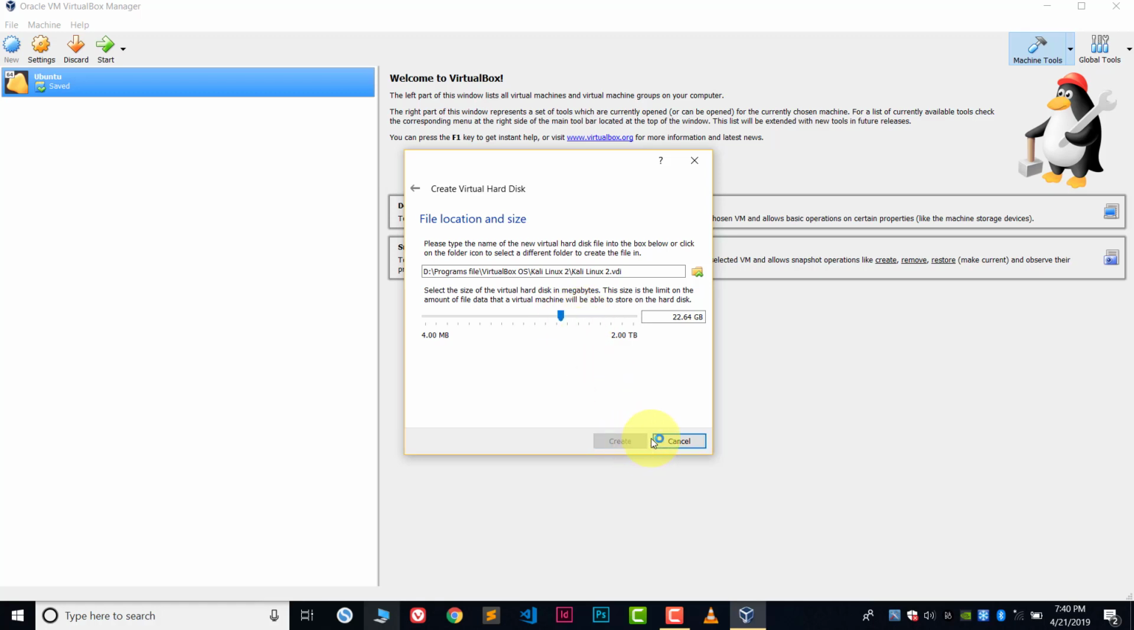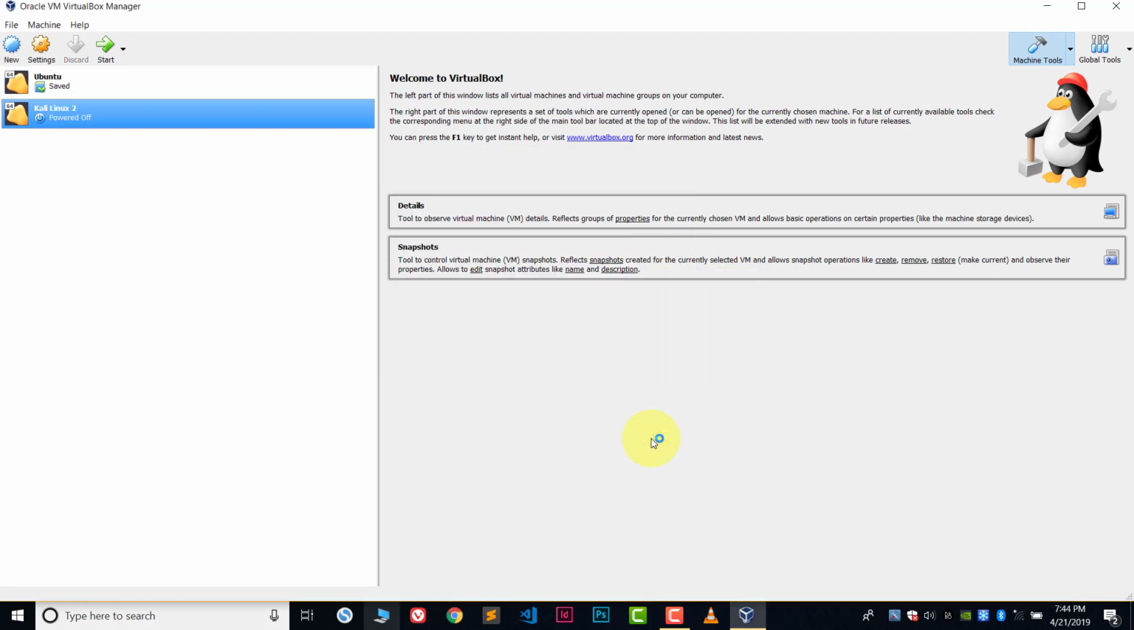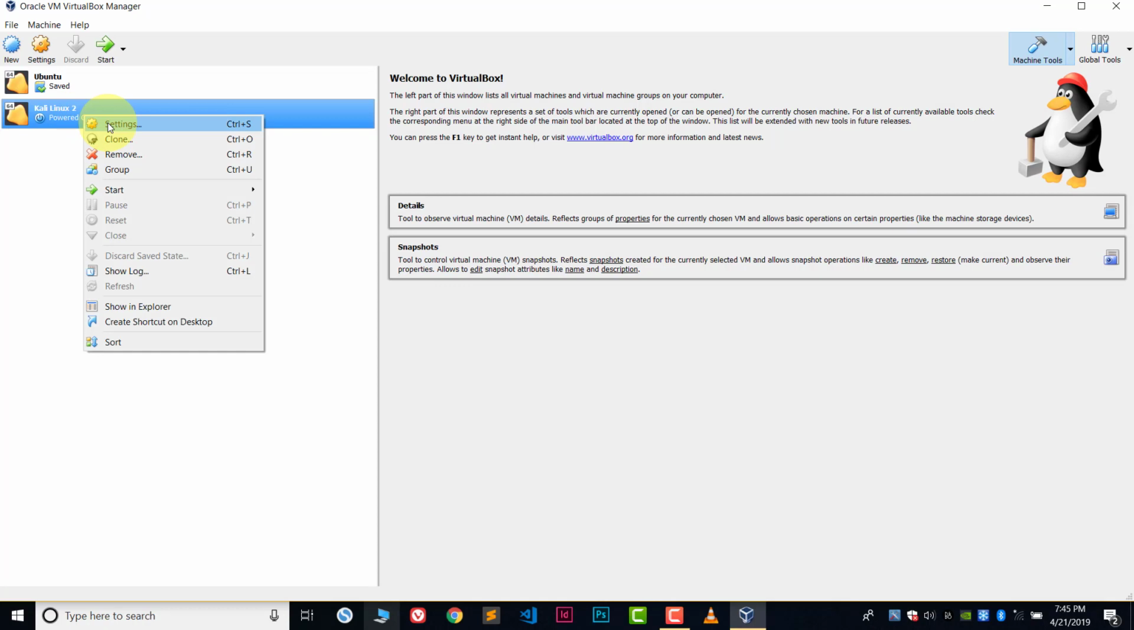Now this is going to take a little time, so you have to wait for this. Okay, so now it's created. So let's install Kali Linux now. But before installing, we have to do some settings here. So choose the Kali Linux option in your virtual machine, and then right click on this and go to the settings.